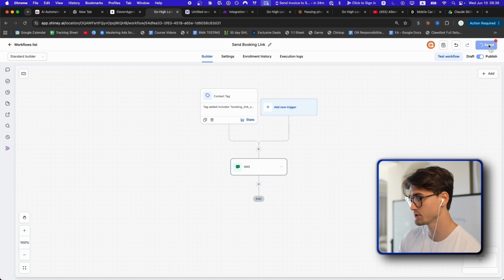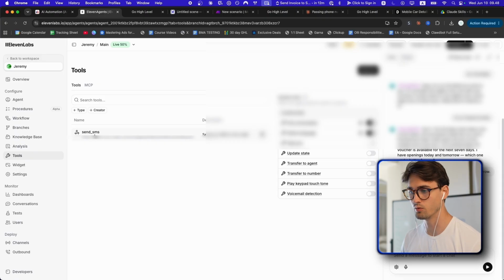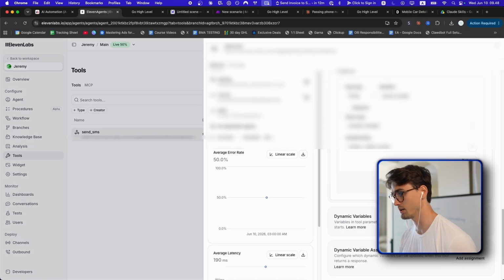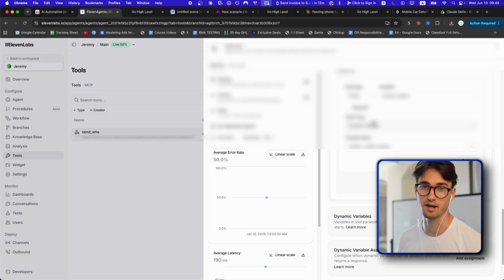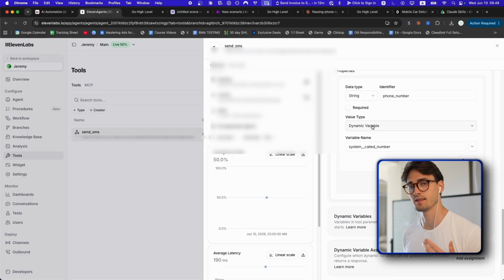Draft to publish, and there we go. Now we can test it. All right, let's test it. The way this tool works is that it grabs the number from the caller using this variable right here, which is a dynamic variable. What dynamic means is that this changes depending on the user calling.